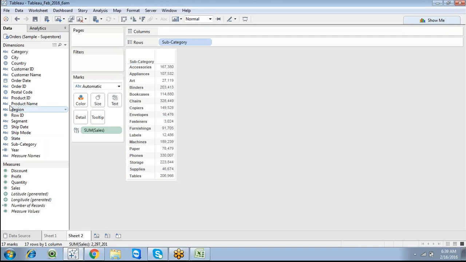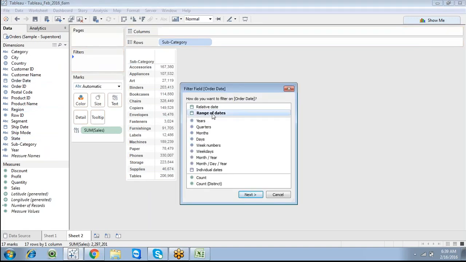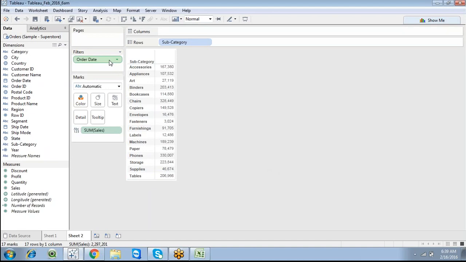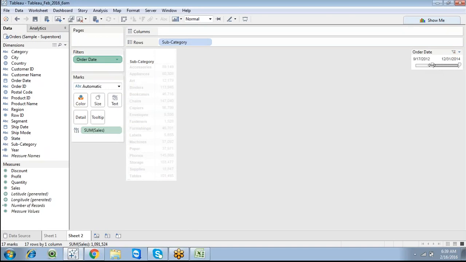Similar to that, we have order date, or a date filter with range of dates. With range of dates, you can select OK. Click OK, right click on order date, show quick filter. Now you can select the range of dates. You can set the minimum date and the maximum date. So this is as simple as filters on measures.